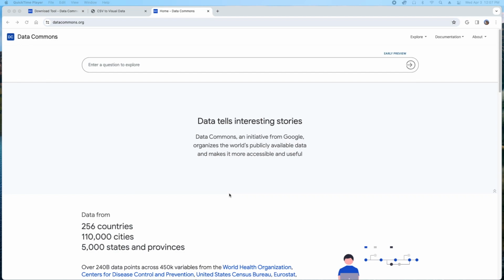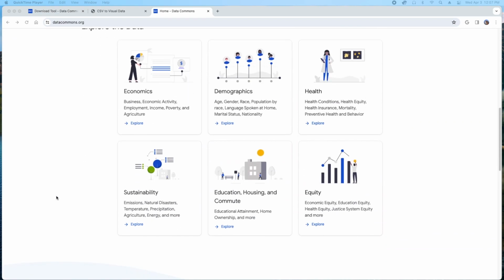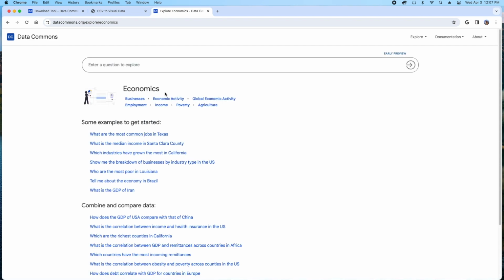I'm going to talk about data commons today. So data commons is data collected from all over the planet from any number of sources, and it gives you a better understanding of what goes on on the planet based on anything from economics, demographics, health, and so forth, as you can see.